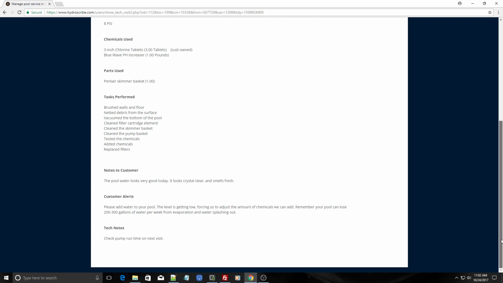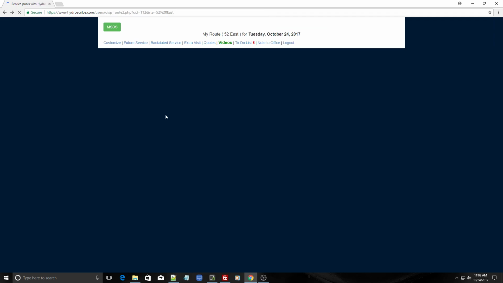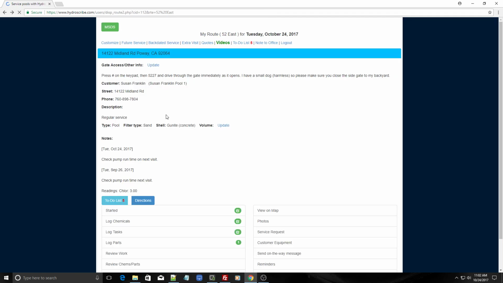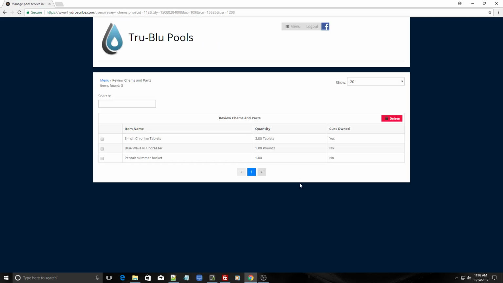Okay? So now that I've finished looking over my work, I can click the back button and it will take me back to the display. So the last thing I should do is review the chemicals that I entered if I'm unsure of what I did. This display allows you to look over the entries that you made. So any chemicals that you chose, any parts that you put out there, and if you find an error, you can actually remove that part or that chemical.